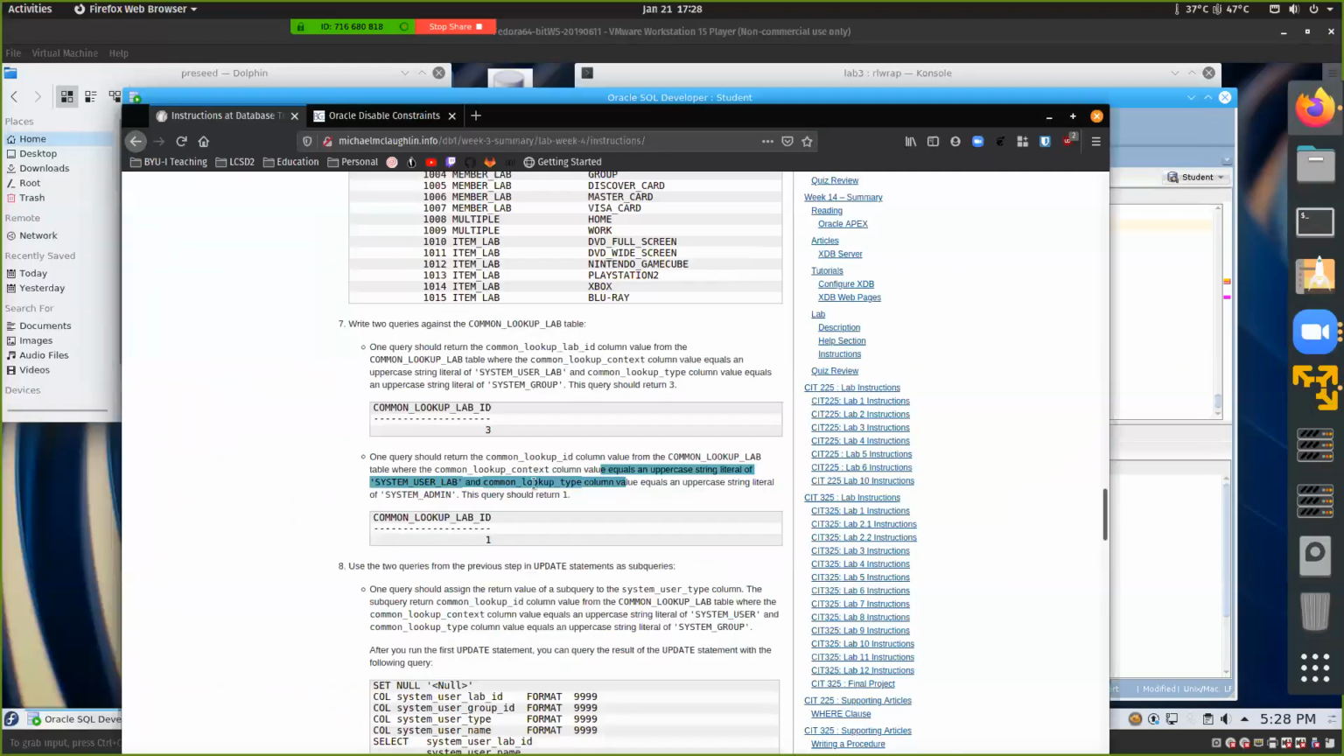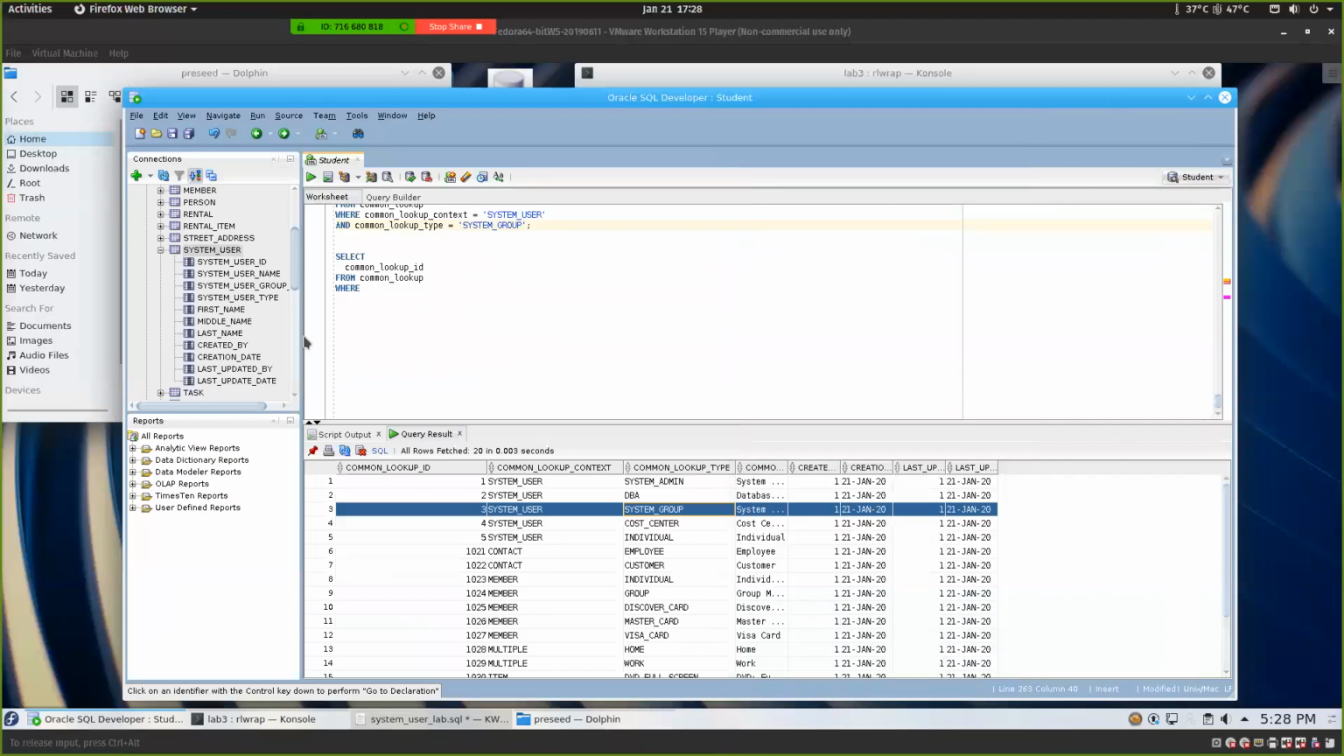So let's continue on with this last example. So common lookup context column value equals an uppercase string literal of system user lab. So same thing almost.